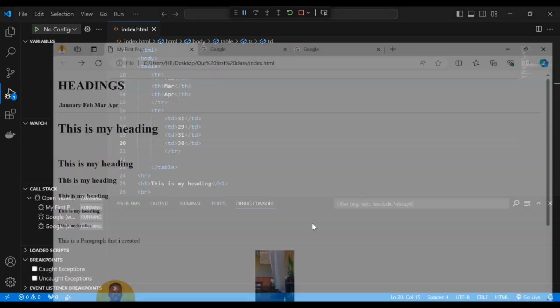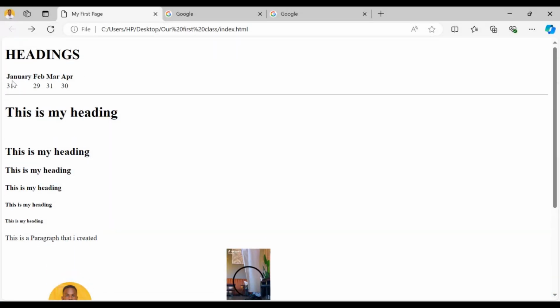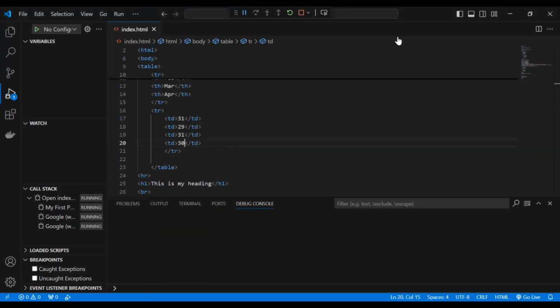When we go back to our web page and reload it, you can see January has 31, February has 29, March 31, April 30. You can see that nicely in a tabular form, but we don't have a border yet, but let that not be our problem right now.